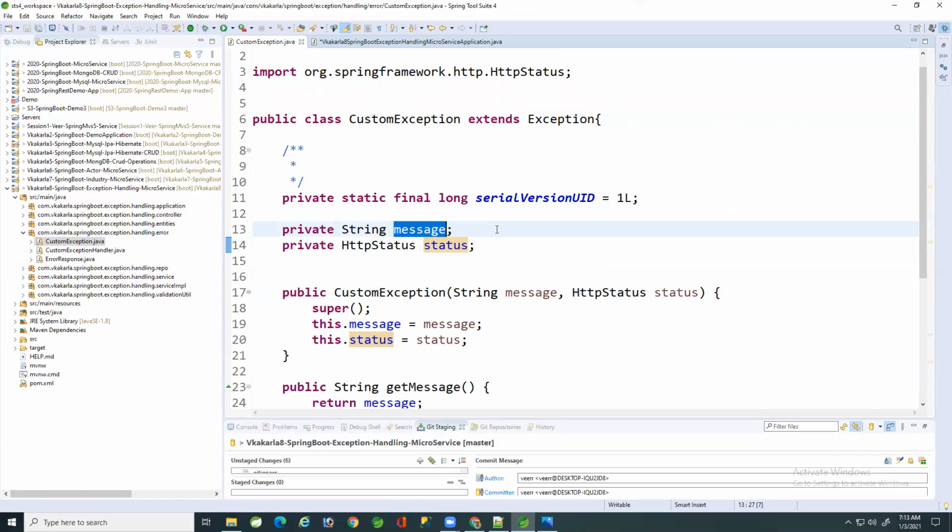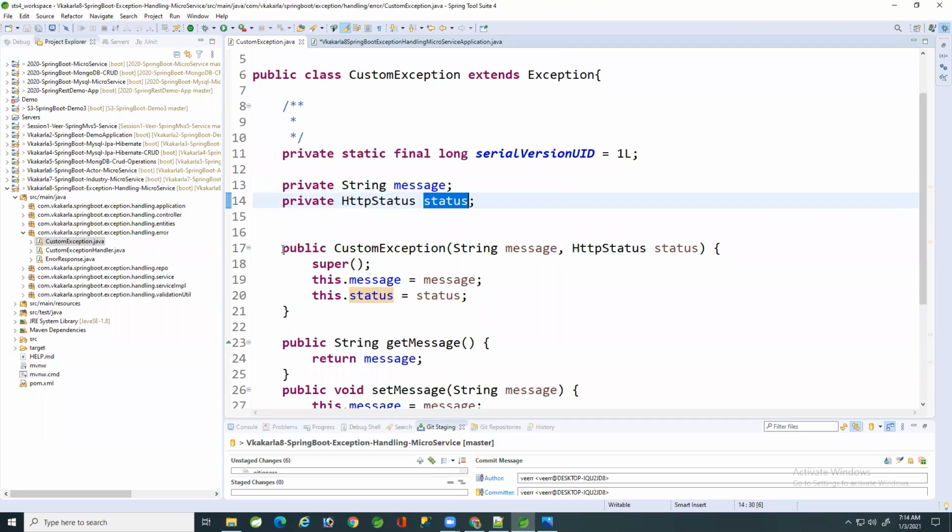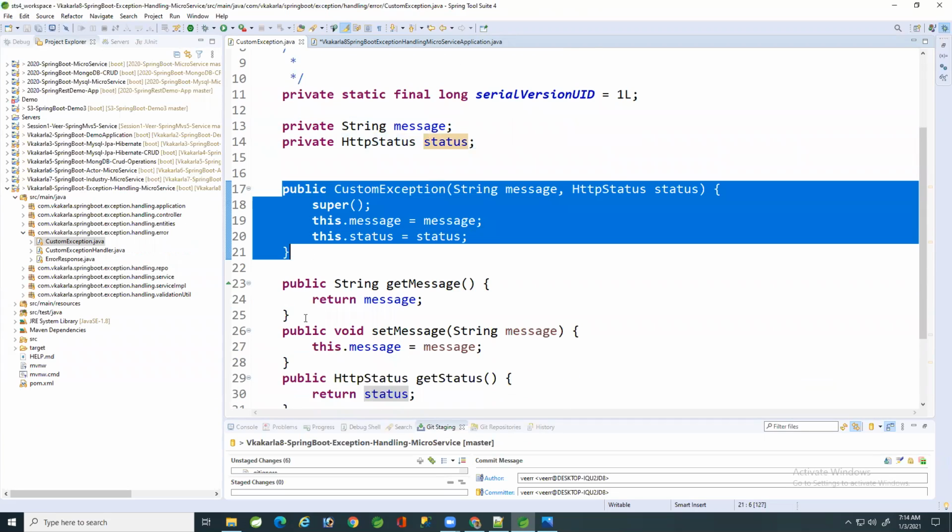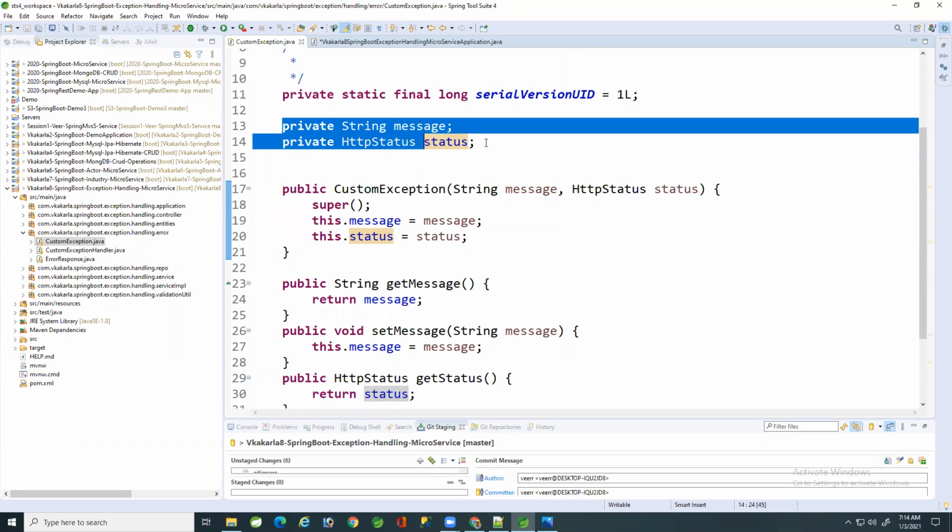The message is what we are going to give with respect to a specific exception. The status we are going to define with respect to the specific exception, whether it is a bad request related exception or an internal server related exception. Based on the exception scenario, we will give the message and status dynamically. So for that, I created one constructor as well as setters and getters for these fields to hold the data dynamically.